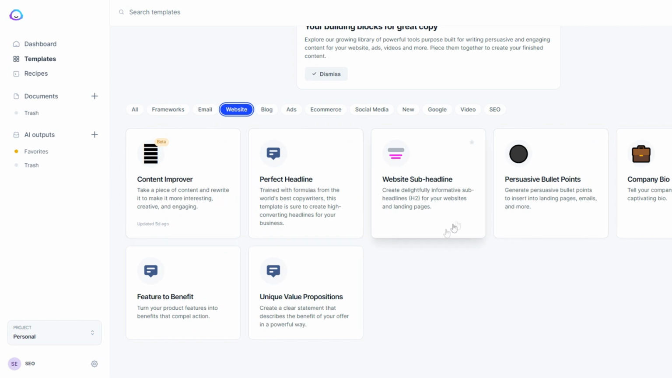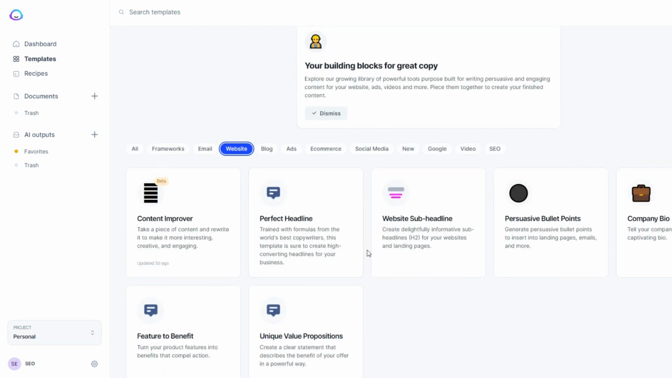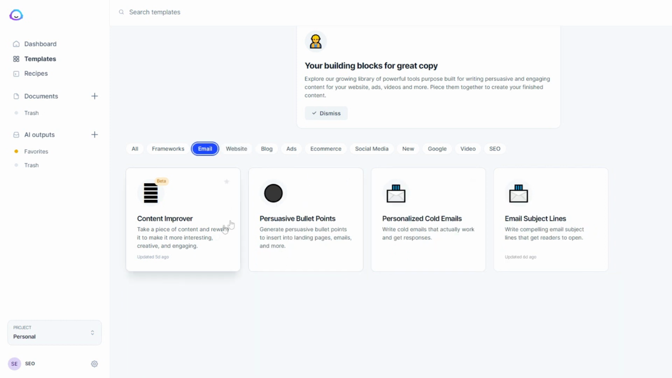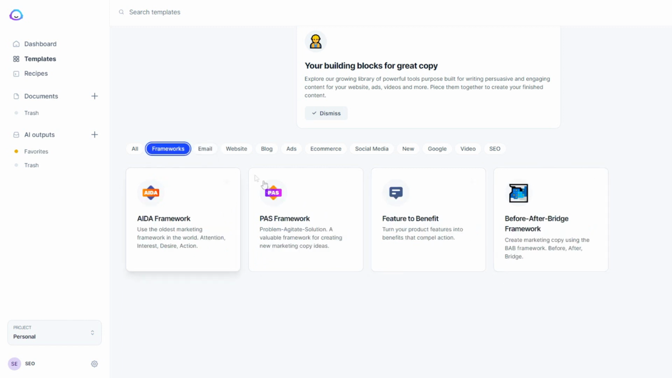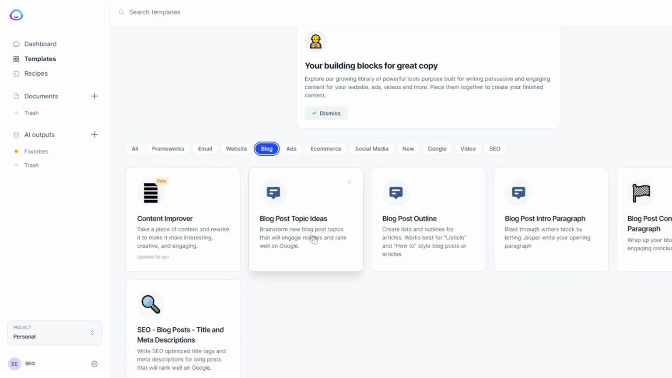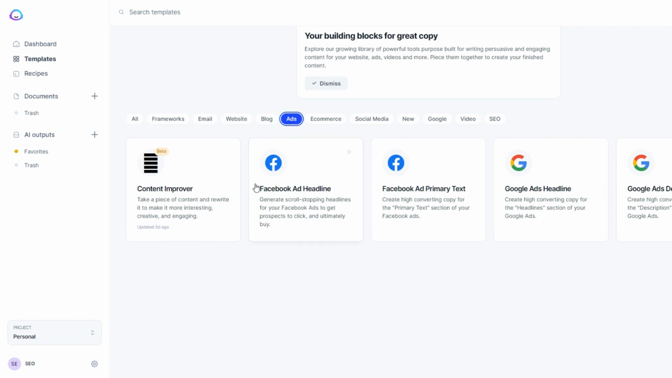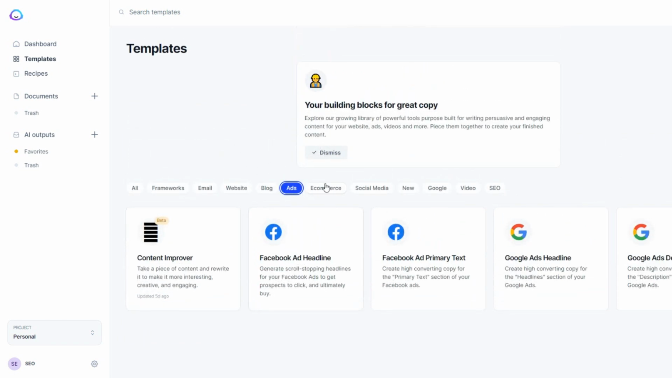So you can use this tool for all the finite little details of whatever you want to do, basically, whether it's your headlines, or if we go over here to email, persuasive bullet points, personalized cold emails, email subject lines. There's plenty of different frameworks right here we can take advantage of. Blog post topic ideas, blog post outline. And even when it comes to ads, if you're running Facebook ads or Google ads, you can use Jasper.ai for that as well.